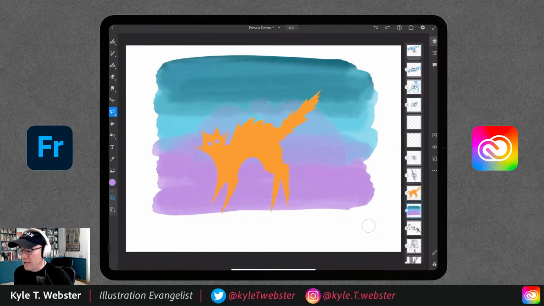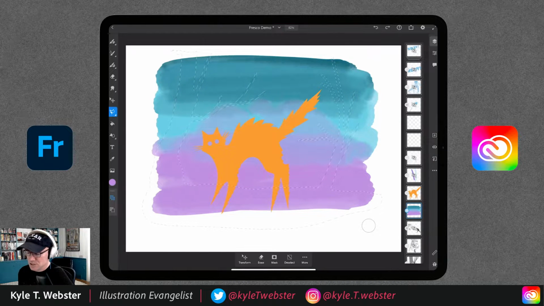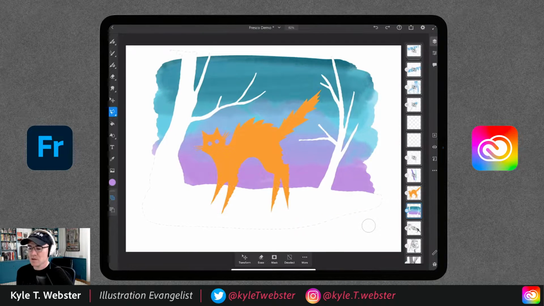So I could come over here, create a little landscape sort of shape with some trees. Like this. I want that to be in the back there. Maybe there's another one here. Alrighty, so that's the shape I want. Now what I could do is I could make that selection and then just delete or erase whatever's back there.